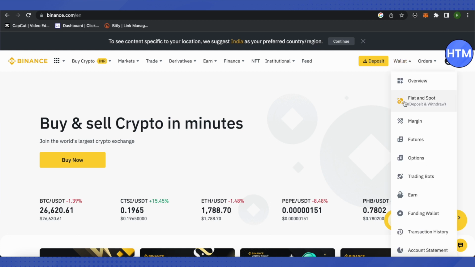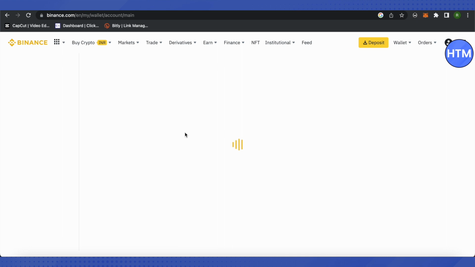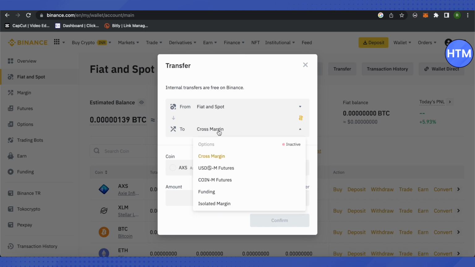your wallet section, click on fiat and spot, and if you have USDT on your fiat and spot wallet, just simply click on transfer over here and select funding wallet and transfer the USDT from your fiat and spot to funding wallet. After that confirm and it will be transferred to funding, because the funds need to be in the funding wallet in order to complete this process.